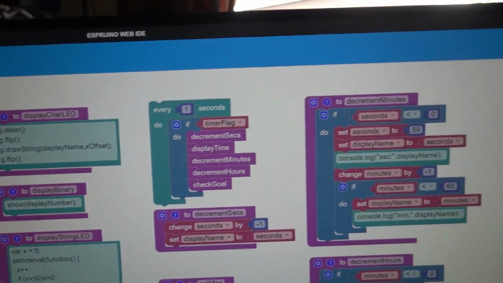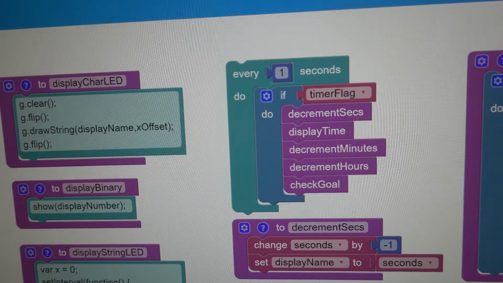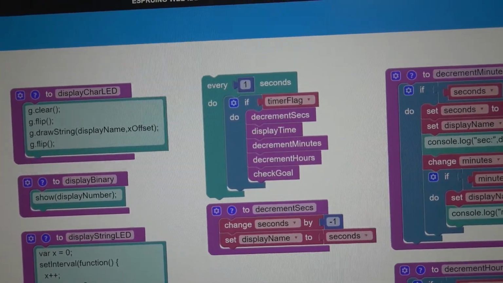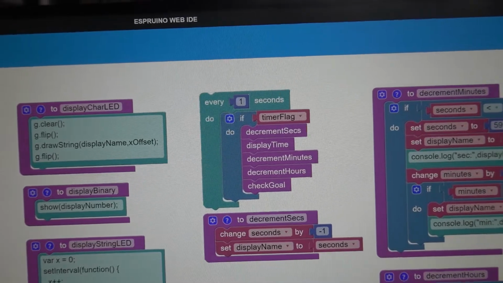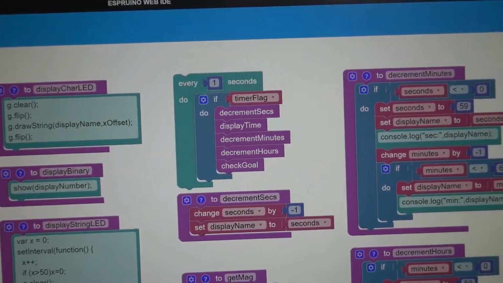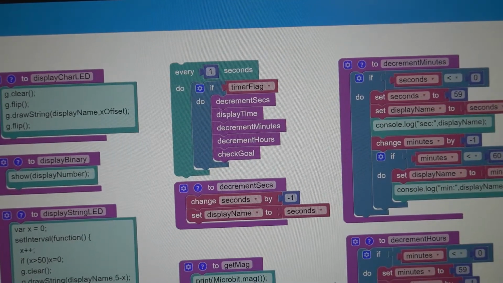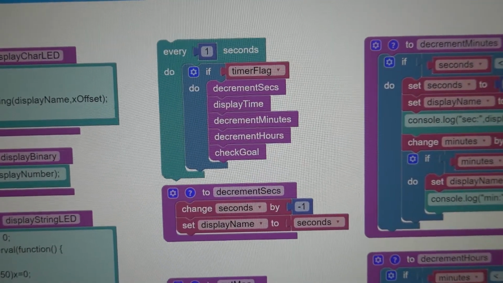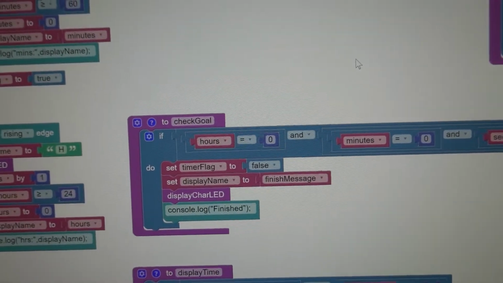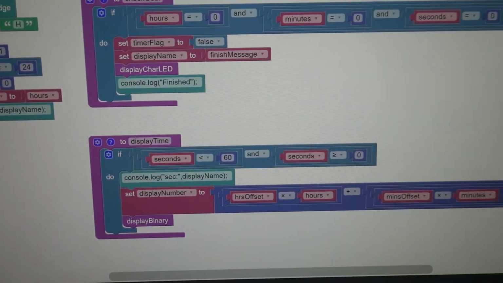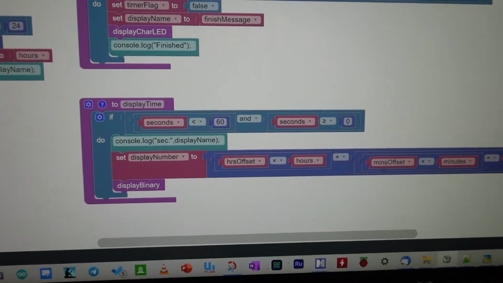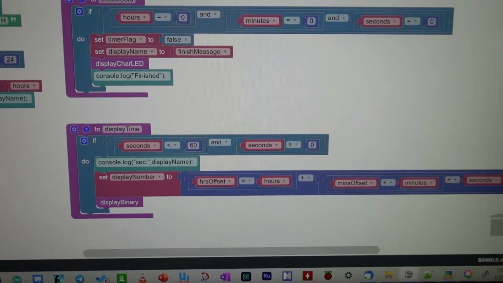And this particular countdown timer is very simple. The major routine is this one. Every second it's going to go round, and if the timer flag is on, that is I press button A at some time to start the timer flag, it will decrement the seconds, display the seconds, display the time, and decrement the minutes and hours, and it then checks to see if our goal has been achieved. So here's decrementing the minutes, and over here we have the checking the goal. And finally, this is the routine for adding offsets, so that we have a binary for our microbit. We show the time in binary.